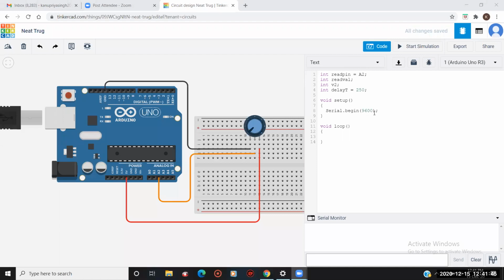Okay, so now in the void setup we are not going to make any changes, because we need the data to print on our serial monitor. So we are not going to change anything here. We are just going into the loop, and I'm going to write some commands to get those values. The read value will get its values from analog read.